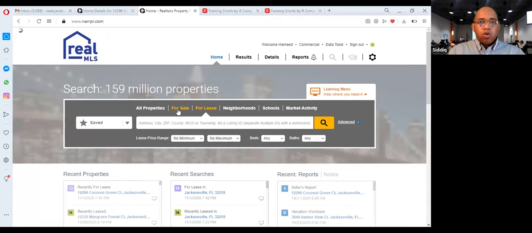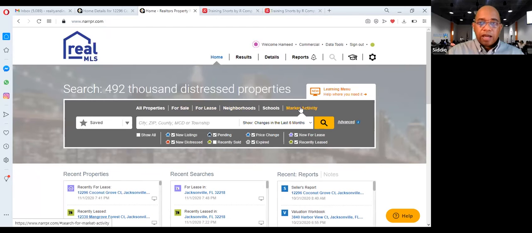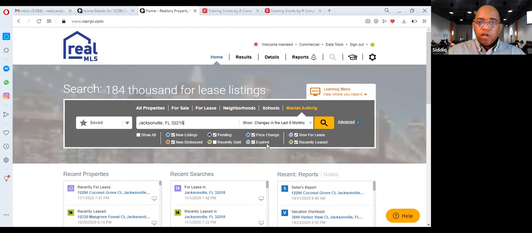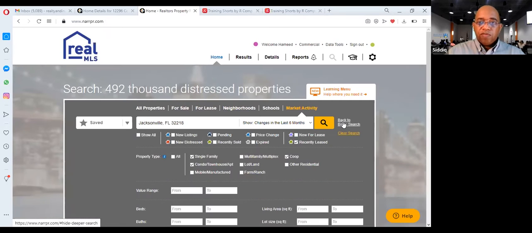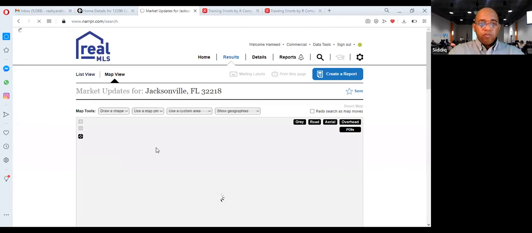Number two, what about leased comps? To find leased comps, we're going to go down to the last tab that says market activity. Put the zip code in. Right below, we have these checks. We're going to uncheck everything. And the only thing that we're going to check is recently leased. Again, you have advanced if you want to put additional parameters. Click on search.